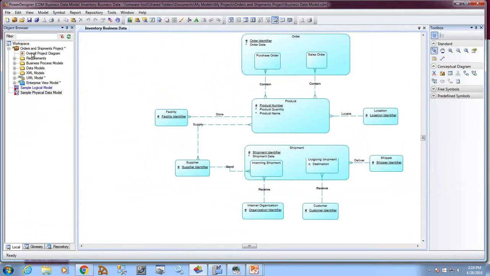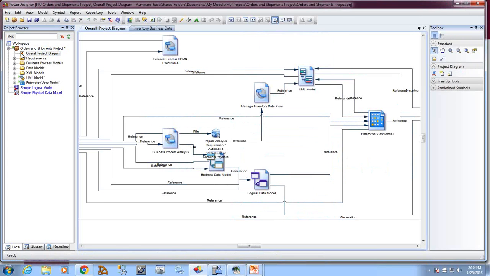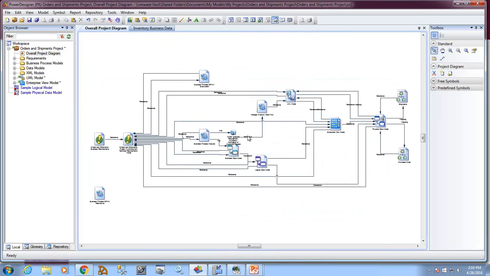Okay, so let's take a look first at the overall project here. I've got a project called Orders and Shipment Project. And if we drill into this, what you can see here is that I can actually show you every single model in the project and how that model relates to another model.